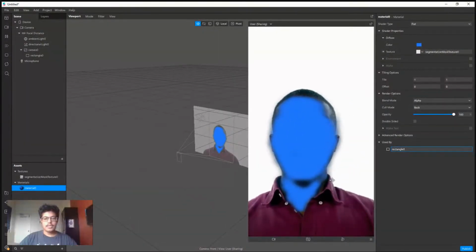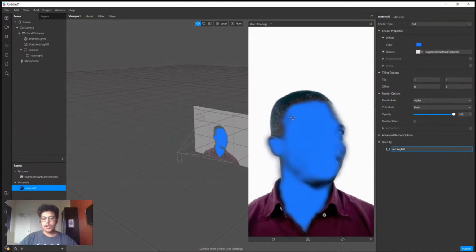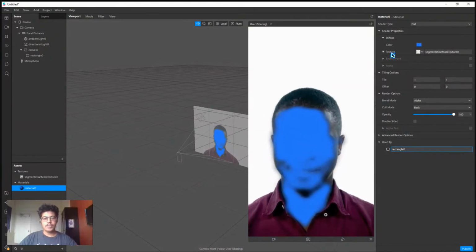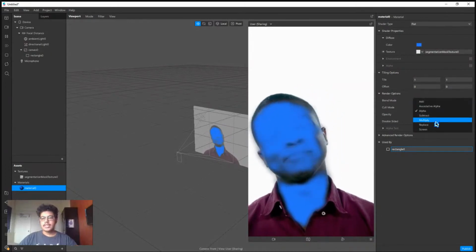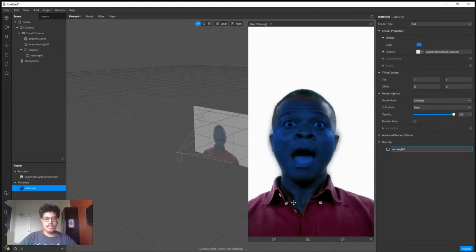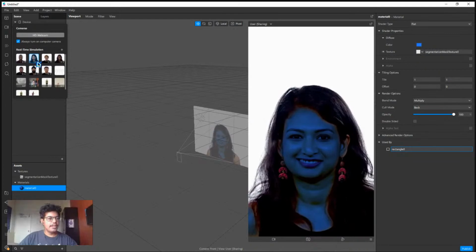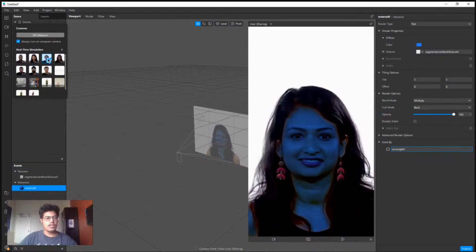It's not covering the background or the shirt or the hair. It's only covering the skin. So I changed the blend mode from alpha to multiply. So here you can see that its skin tone has changed from a little dark brown to blue, and it works on all different types of videos.